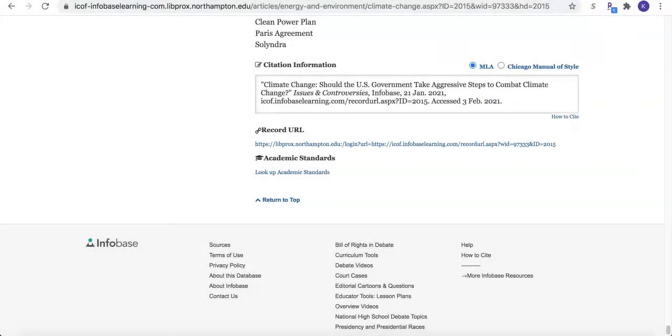Remember that when you use a database not shown, you can look for a link of some type, either at the bottom, the left, the right. It will say permalink, stable URL, record URL, or just URL.